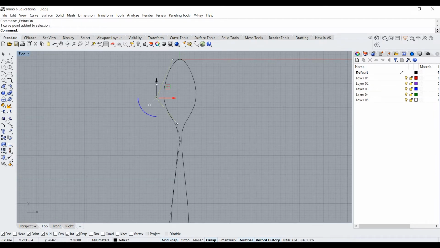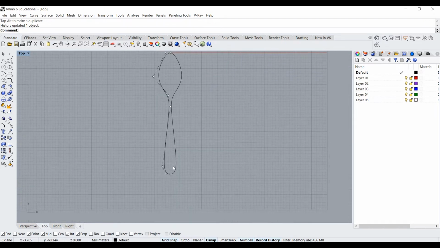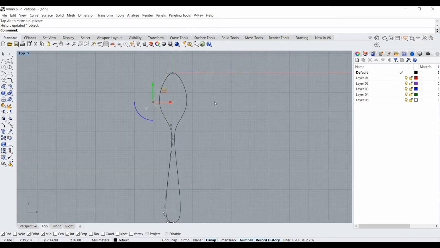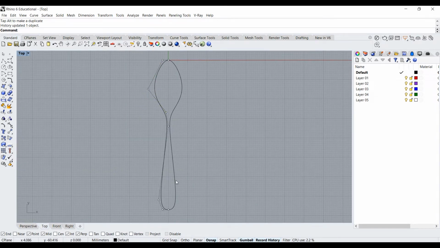So I can click on the arrow once and type in an amount. So say 1, press enter, and that will have moved that up 1 millimeter. Or we can just move things around. You can even turn grid snap off as well if you want to be a little bit more organic and fluid with your movement.